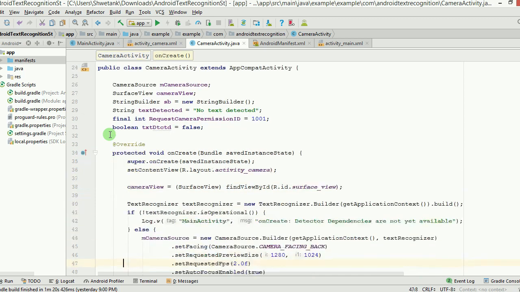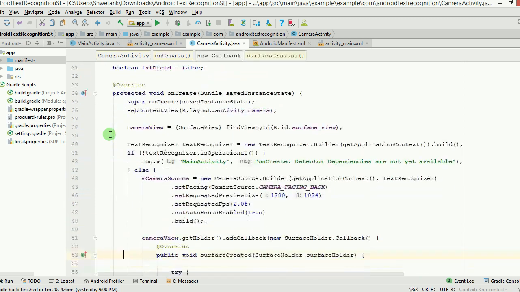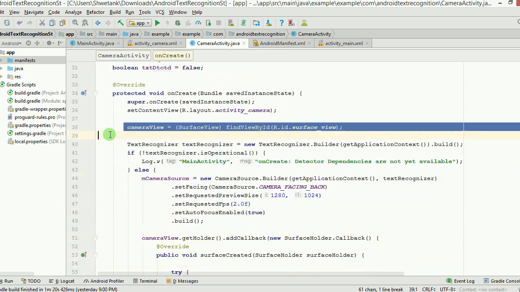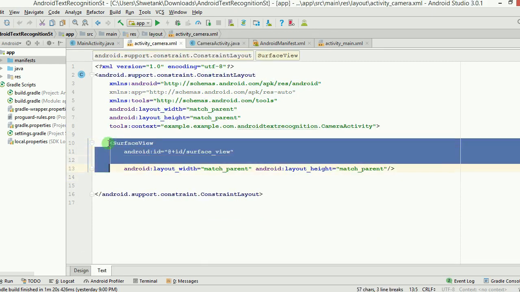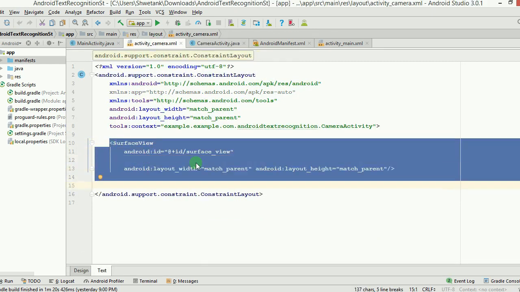Now, when this activity gets launched, we are creating a view object here, which is surface view, find view by ID surface view. Let me take you to camera activity underscore camera. As you can see, this entire surface is being utilized by surface view, and this is both match parents. So this entire screen is going to get used by surface view.